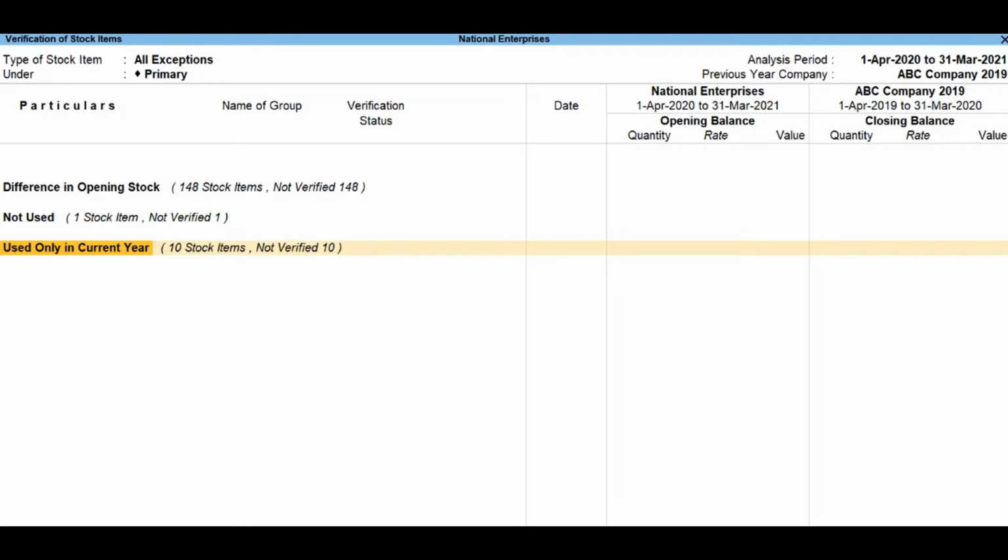Not available in current year: stock items that have been discontinued in the current year will be listed under this status. Not used: stock items which do not have any balance and have not been used in recording any transaction during both the years will be displayed under this status. Not used in current year: stock items which have been used for recording transactions only in the previous year, have no closing balance and have no opening balance in the current year will be listed under this status.